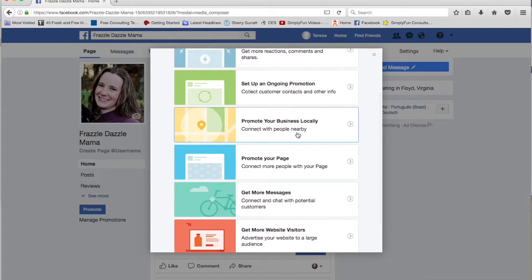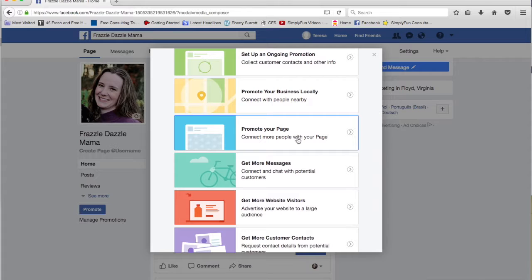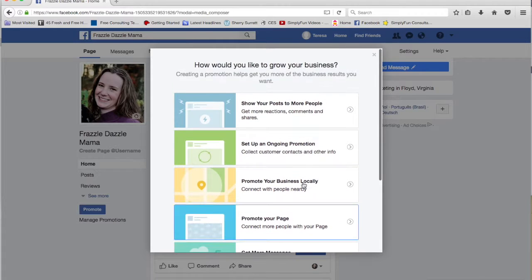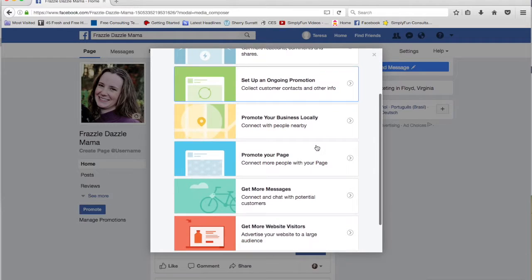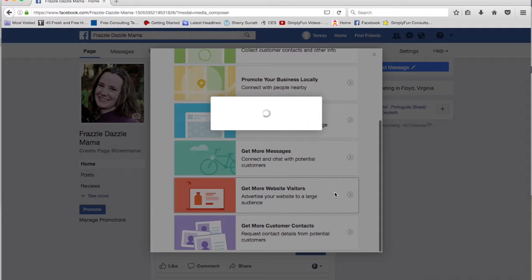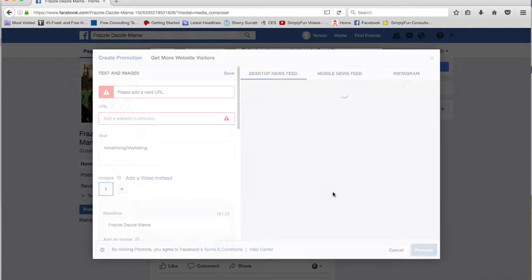Set up an ongoing promotion. Maybe you want to promote it locally, promote your page, get more website visitors, more customer contacts, and so forth. So you've got varied options here that you can choose from, and you just have to go through and select which one is going to work the best for your business. So for this specific training, we are going to go up here to click on Get More Website Visitors, and we're going to use that as our objective.